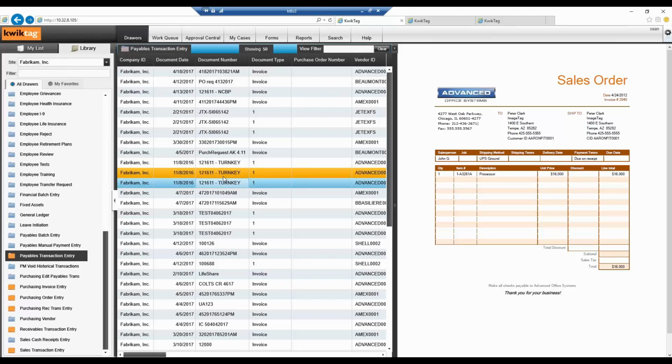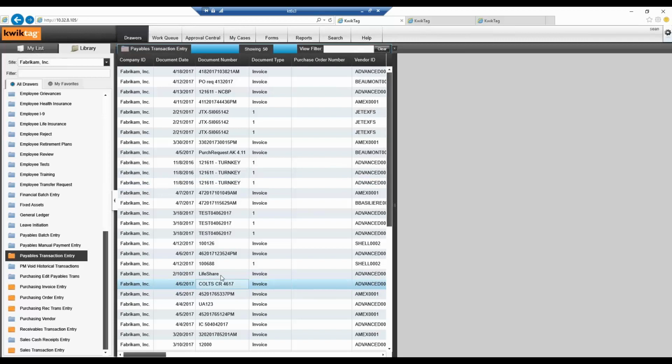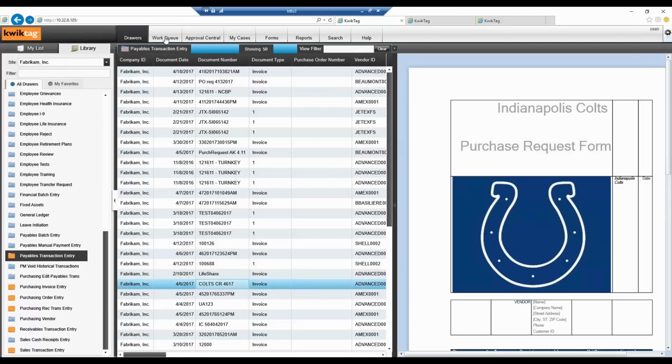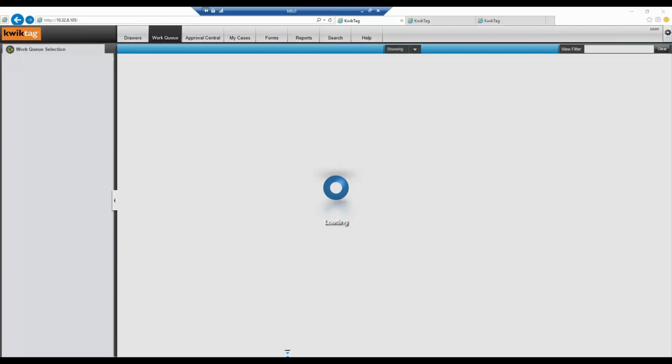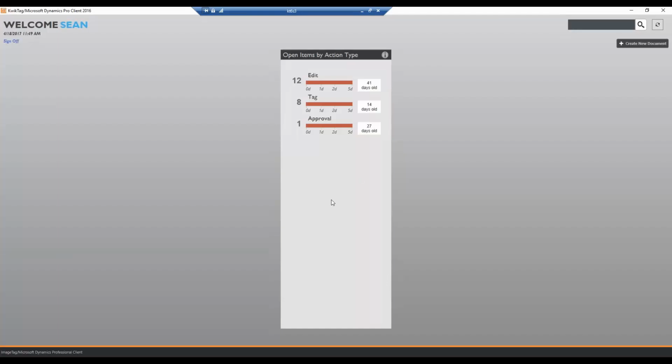So how did this, this is actually a sales order, but we have invoices and things in here. How did these documents get in here, right? How do they come to be resting in a drawer? Well, let's start with a workflow. And to do that, I'm actually going to bring up our GP professional client.